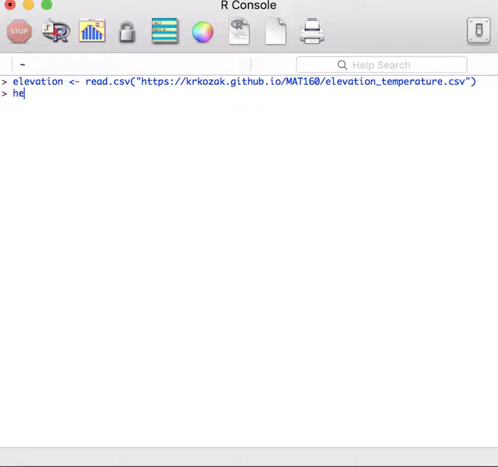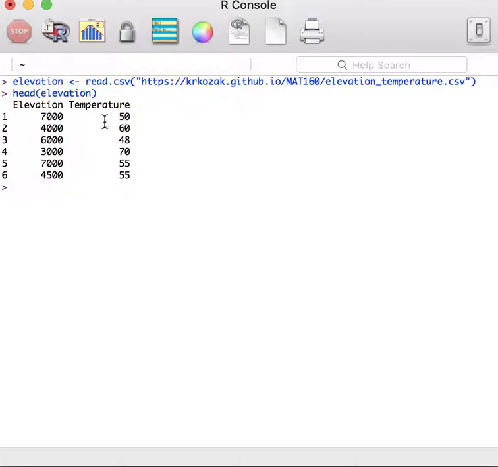After that, it's always a good idea to look at the header. So head(elevation). And you can see that we have two variables in this data set, elevation and temperature.